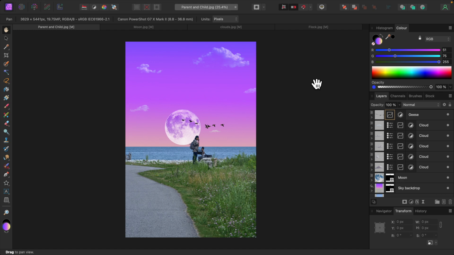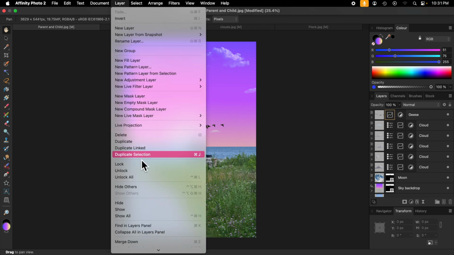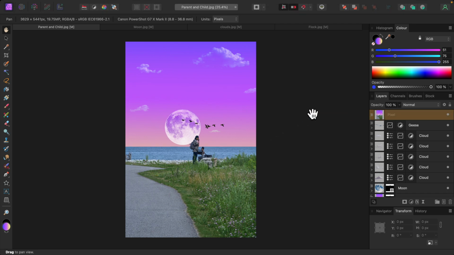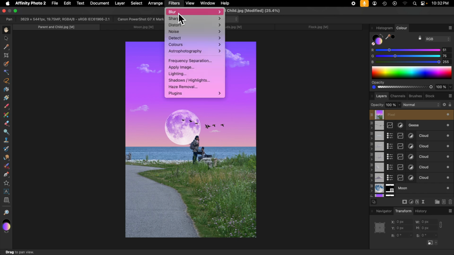The next step is to match the lighting for sky and foreground. First, I'll merge all visible layers into a single layer. From the Layer menu, I'll select Merge Visible. A new pixel layer has been created at the top of the layer stack. Now I'll tell Affinity to calculate the average color of that layer and fill it with that color. From the Filters menu, I'll select Blur and then Average.